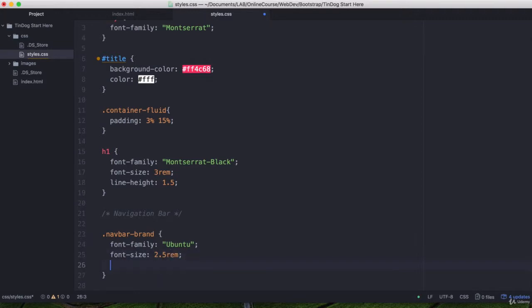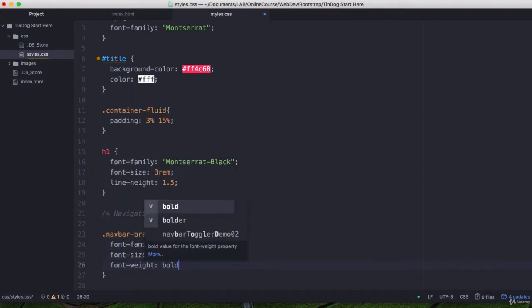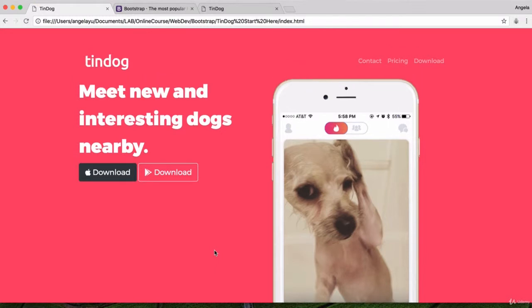And maybe while we're here, we can make the font weight bold as well. Hit save and refresh, and you can see that now we've got this big navbar brand, which looks a lot better, and it makes us seem like we're more proud of what we're called rather than as if we're trying to hide it with our tiny text.